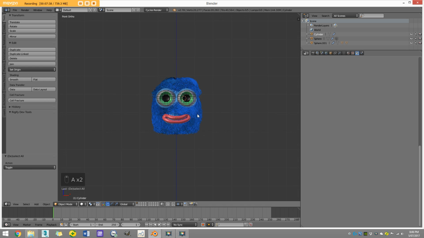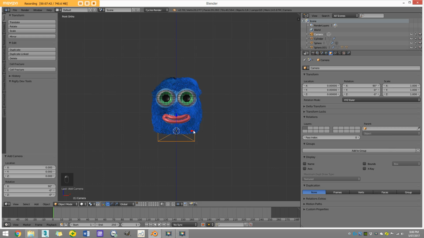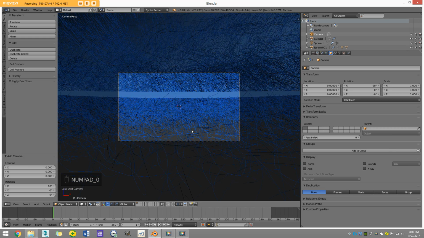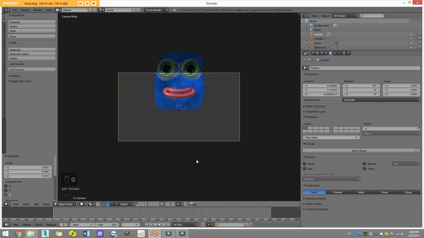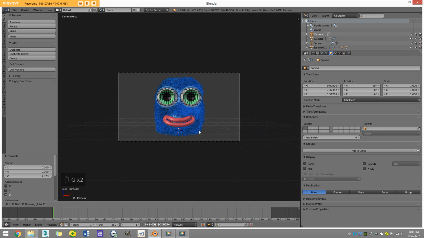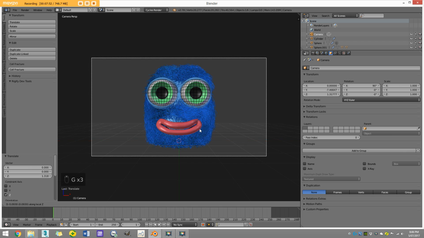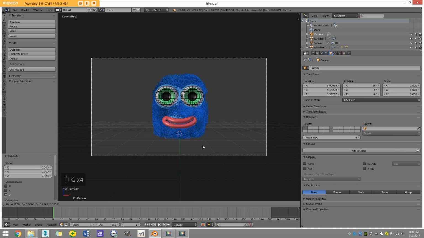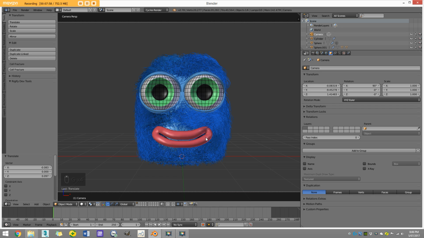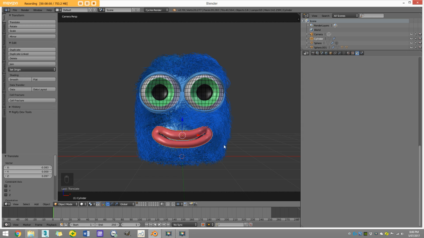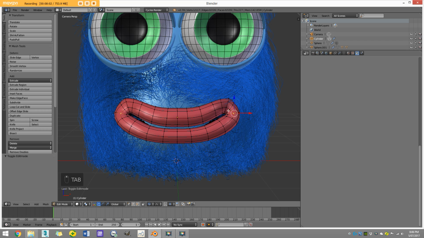And now we can go cursor to center, add a camera, go into camera view by pressing 0, and then G, middle mouse wheel, and pull back. This is going to pull your camera back, and then G, Z to make the camera go up, and then G, middle mouse wheel to pull back until you can see your character like so. Now that I'm in a camera perspective and I can see in perspective view, I'm just going to edit things till it feels natural and cute.